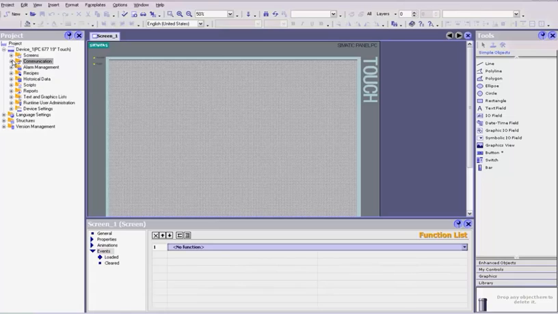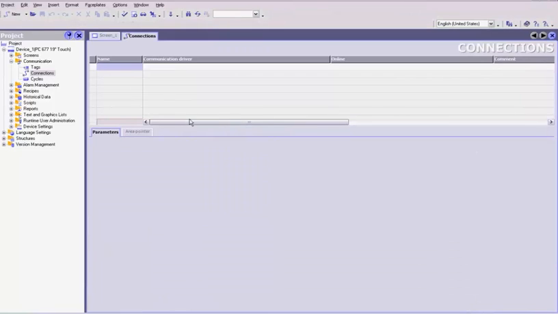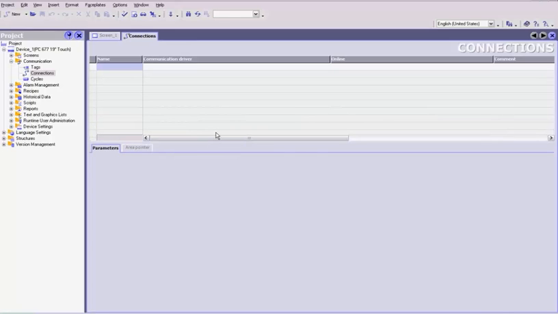Okay, what we're going to do first is go to the communications, which you will find here on the left hand side, and we'll go to connections. Double click your connections and you will then be presented with this window. Now this is empty because we didn't go through the wizard. We just opened up an empty project. If you go through the wizard, this will all be done for you. I'm just showing you the longer way of going around it.